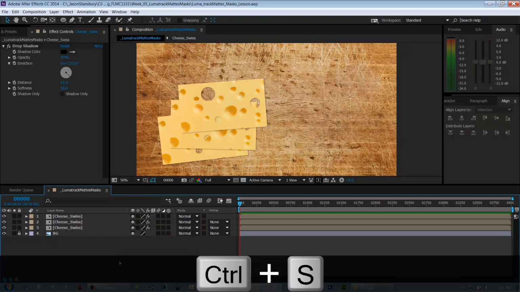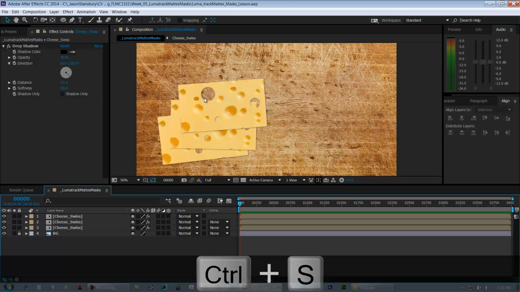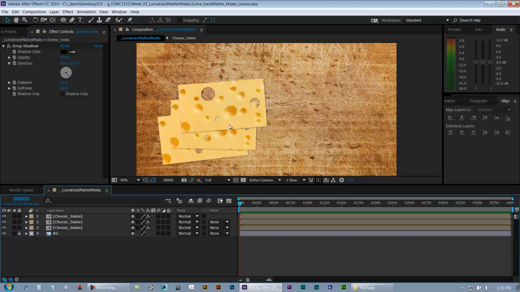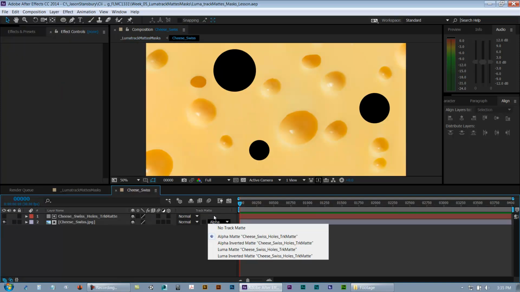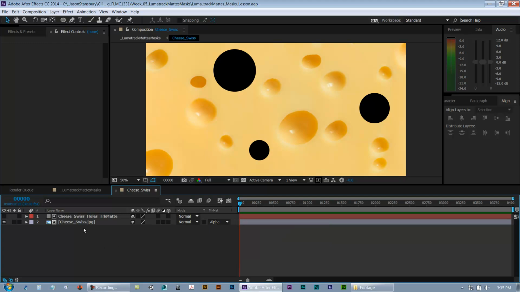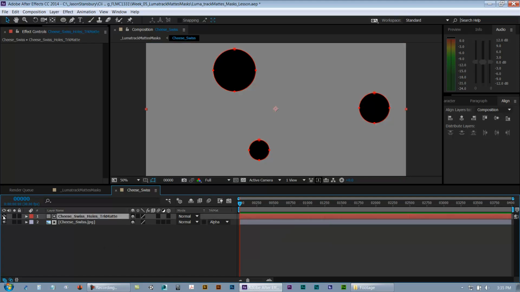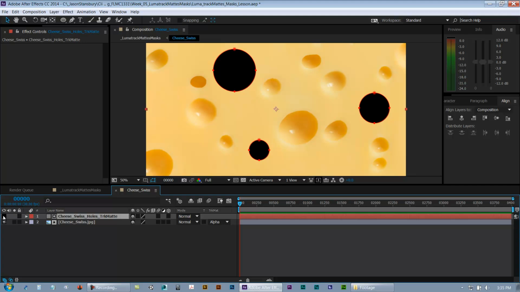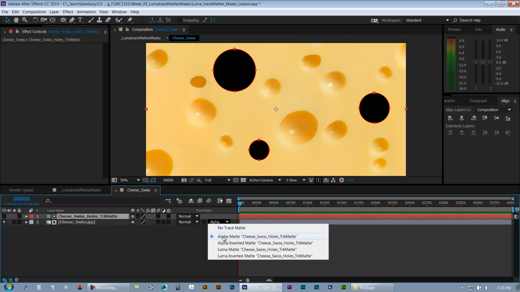So if you have an image with an alpha channel, you would want to use the track matte alpha matte for an image that already has an alpha channel, which we made using our solid and masks. But if you already had an image with an alpha channel, like a TIFF or a PNG, you would use an alpha matte for that, because it has an alpha channel.